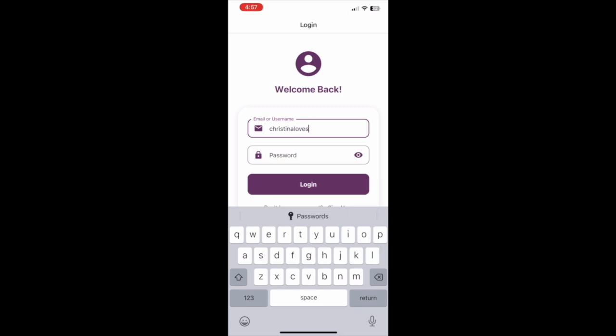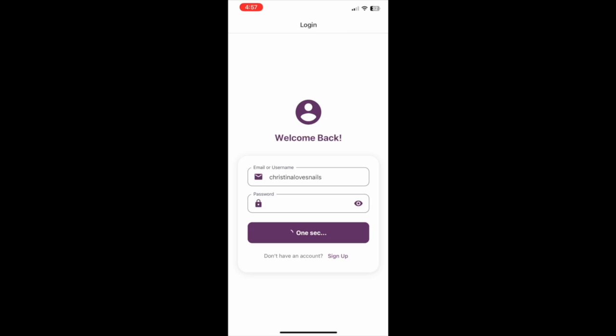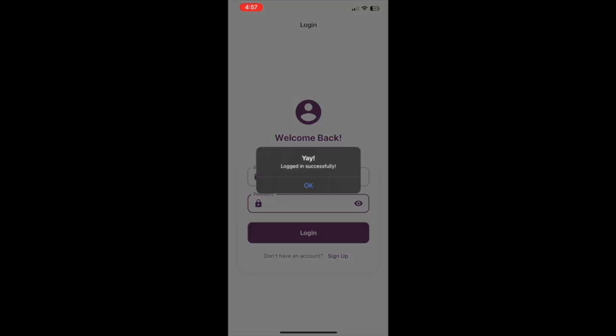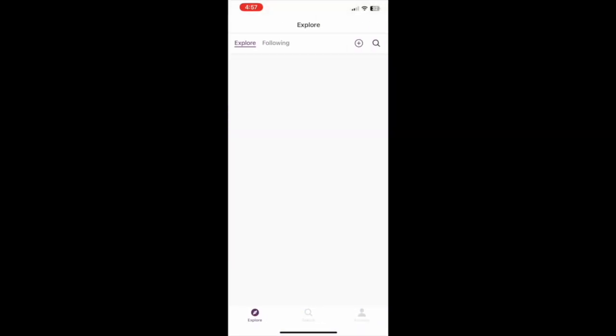And now we are logging in as a normal user that does not have a business. So we're entering their username and password, and it first opens up to Explore Feed. So if you enter the wrong password, an error will pop up. And this is Explore Feed.